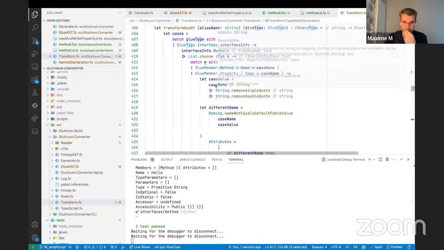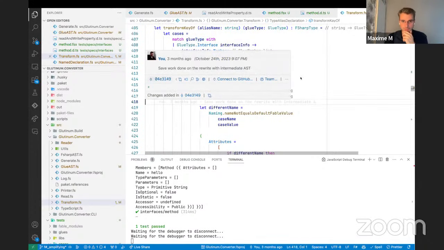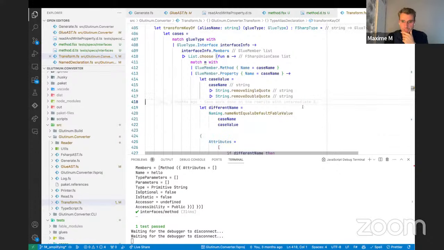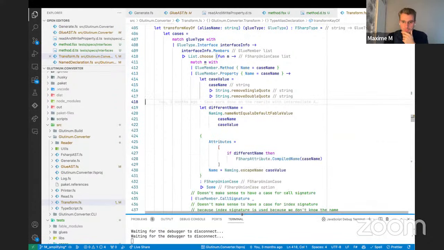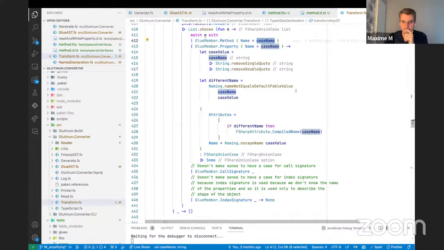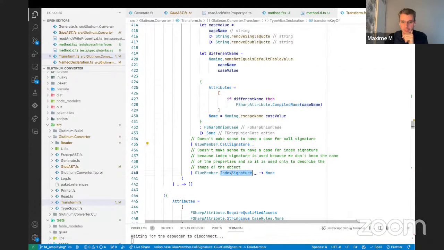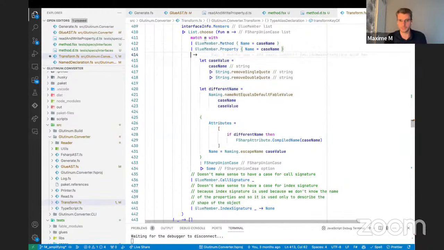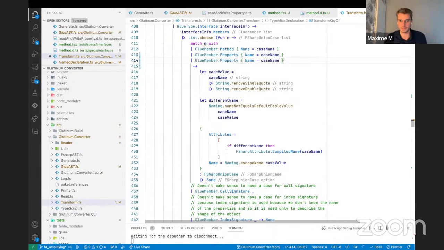And here, for the transformation of the key-off, if we look at the code, we can see that there are different cases. There is a method and property where we extract the case name, and the call signature and index signature where we don't do anything because they don't have any name for them. So in our case, we can guess that because we have a name, we should add it here.